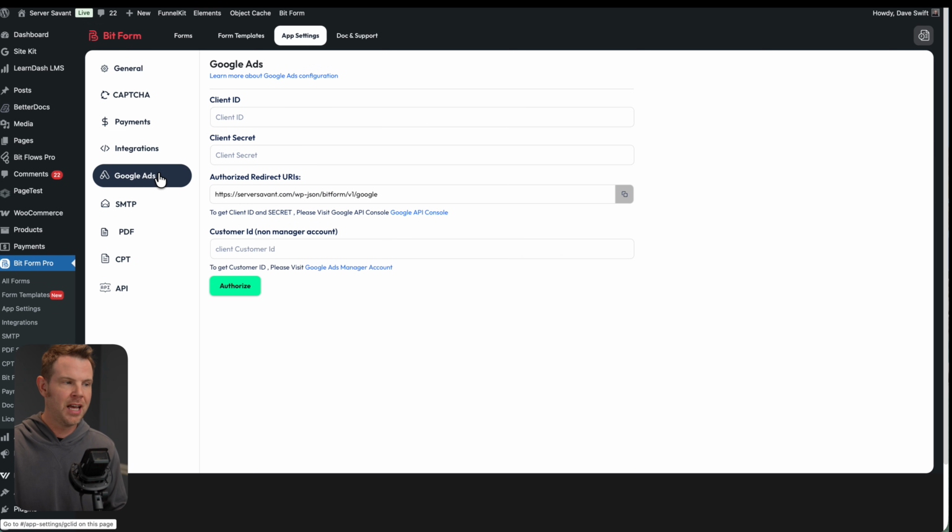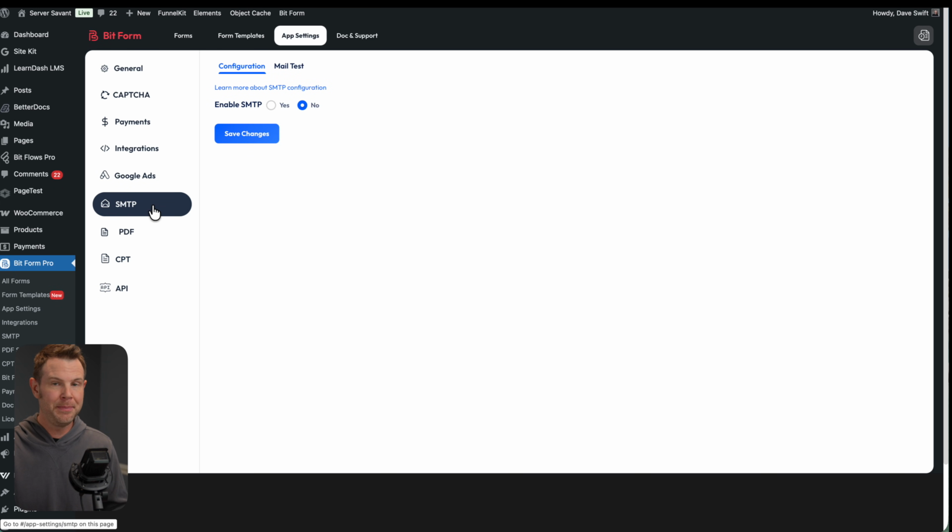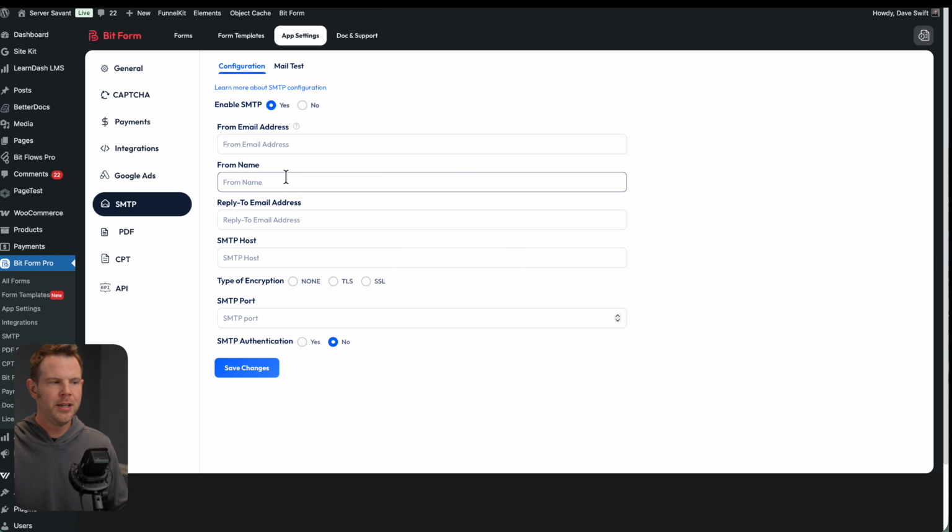We've got our Google Ads authentication if you want to connect up to Google Ads. You can even set up SMTP. So if you don't have a dedicated SMTP plugin on your website, what are you doing? But they thankfully built one in here. You can simply add it, connect up to your SMTP host, and you'll be able to send off those emails in a way that are actually delivered to the inbox.